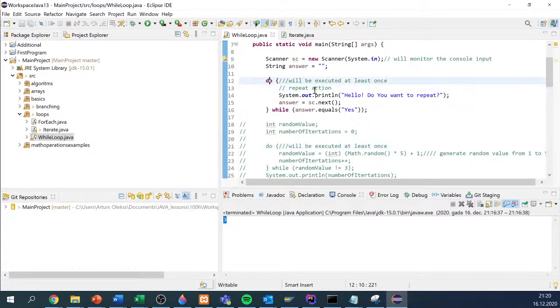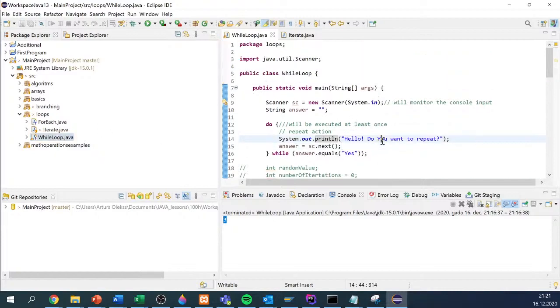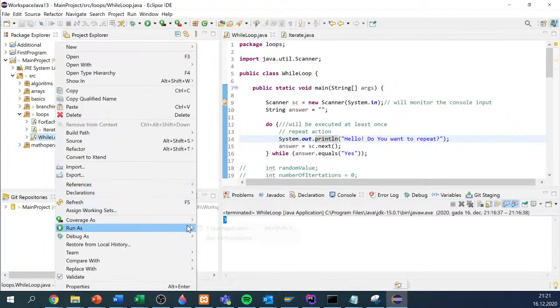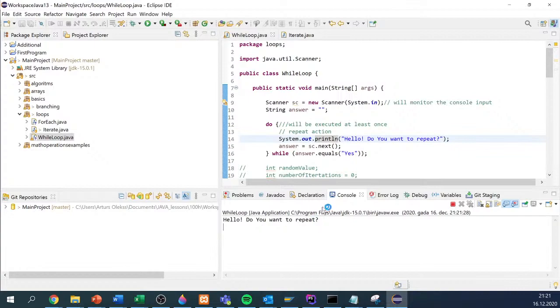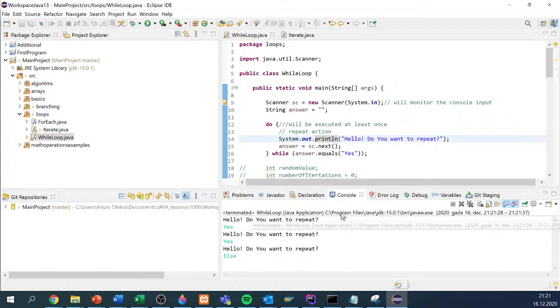So it means that we start with the cycle. It depends on the condition we have under while, but for do, the first step will always be executed. In this case the logic will remain the same, but the text will start with hello. Do you want to repeat? This will be the first thing we see. If we type something else, the program will be terminated.